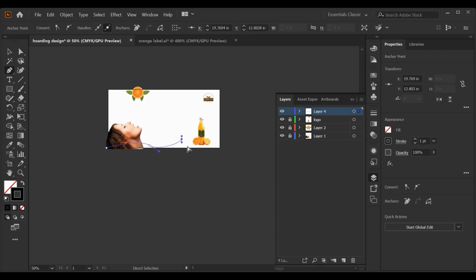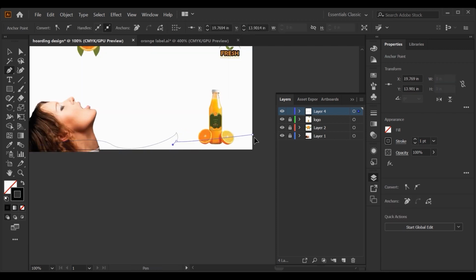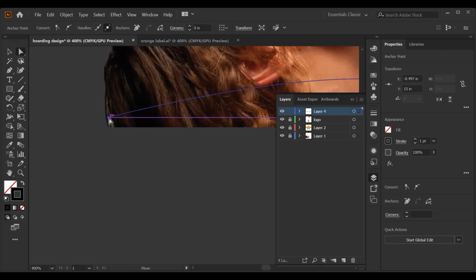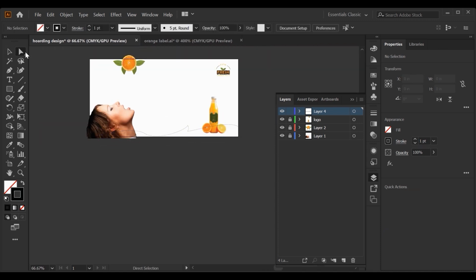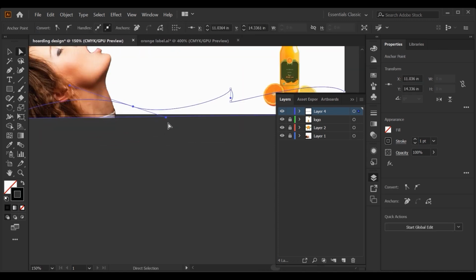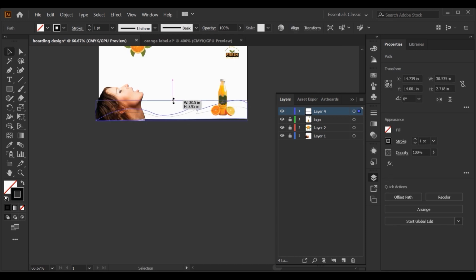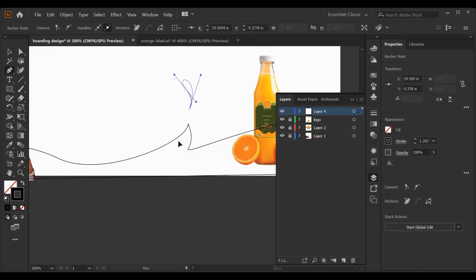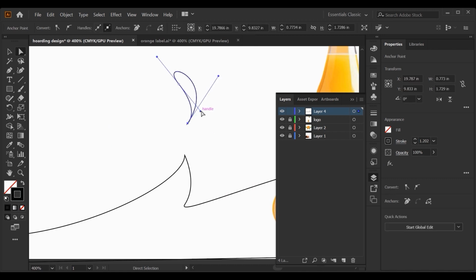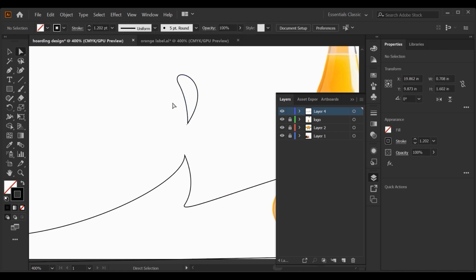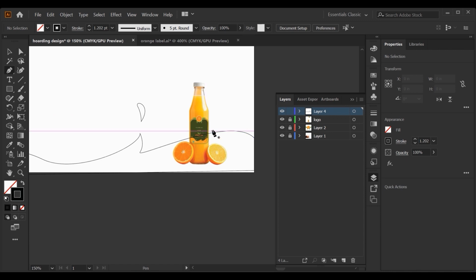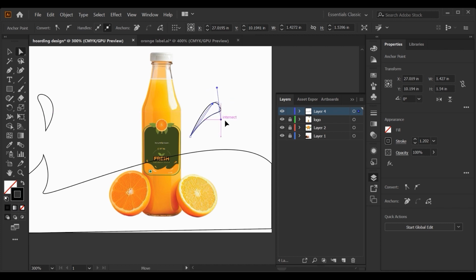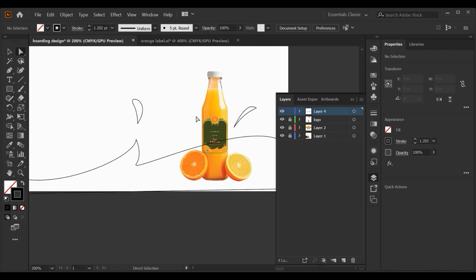In that 30 by 15 inches, we are planning the hoarding, right? Here what I'm doing, the orange splash or whatever the liquidity, with the pen tool I'm placing and adjusting edges. I'm using the direct selection tool to get the handles, and properly I'm taking the shapes and adjusting them. And here the splashed drops, I'm creating the orange splashed drops.